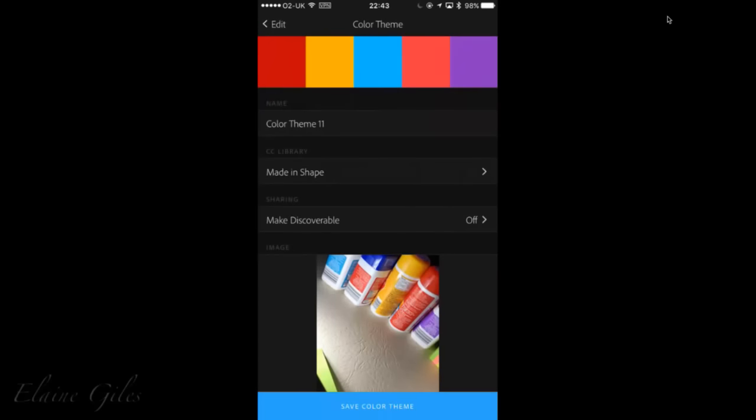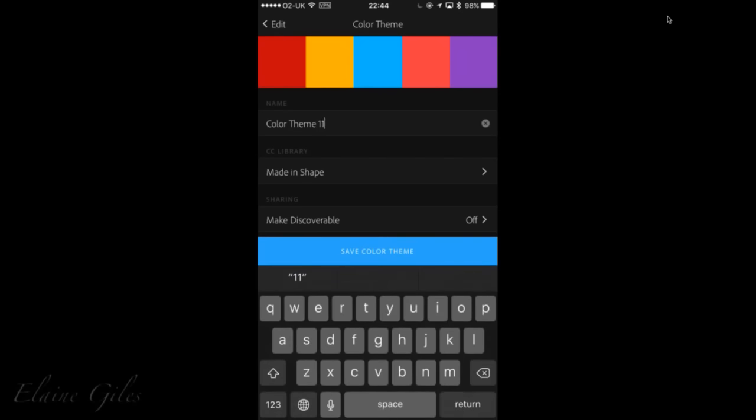That takes me onto here. Shows me the photograph it came from. That was the image that it came from. It's called Colour Theme 11. Not great. I'm going to take that back and call it V pills, because they're my vitamin pills. I rattle when I walk.